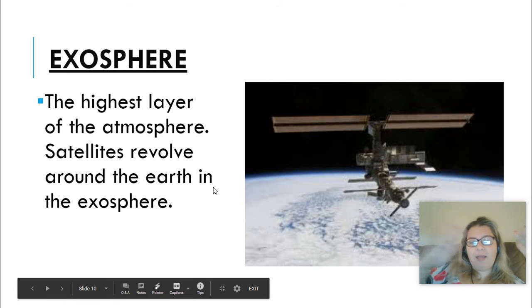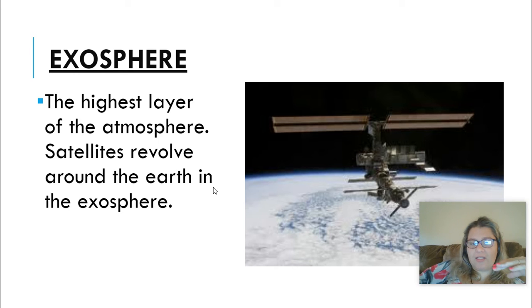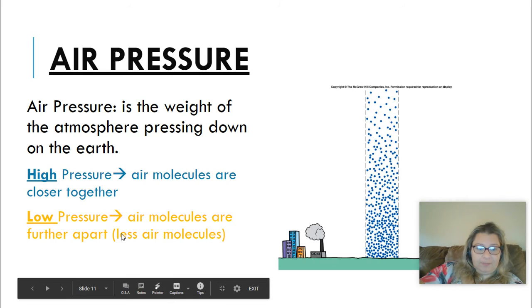And then finally, we have the exosphere, and this is the highest layer, and it kind of flows into outer space. This is where satellites are. All the satellites that are working with our cell phones, our computers, our internet, our TV streaming, Google Earth, all that stuff, are done by satellites. Those satellites sit up in the exosphere, and then they radiate waves down to Earth.